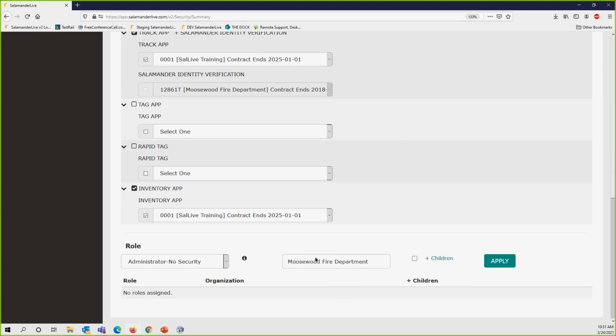Moosewood Fire Department. And then you have the option of giving them access to any child organizations underneath Moosewood Fire Department. So this is where you say, should this person only have access to Moosewood Fire Department and no children, or should they have access to Moosewood Fire Department and all children underneath that? If you want them to have access to all children, click the checkbox and click apply. So now we've added administrator no security.